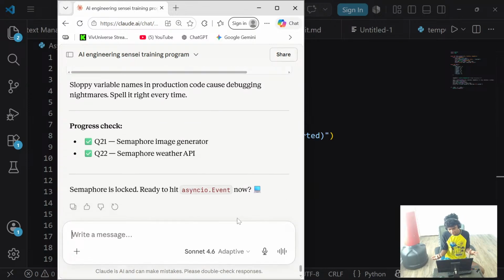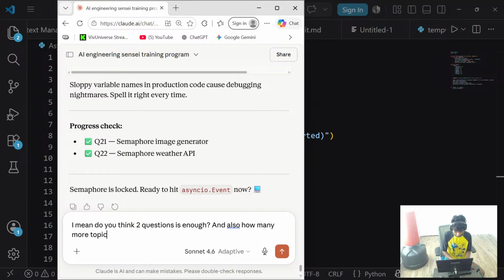I mean, do you think 2 questions is enough? And also, how many more topics are left to be covered in the semaphore? Actually, in the asyncio section.